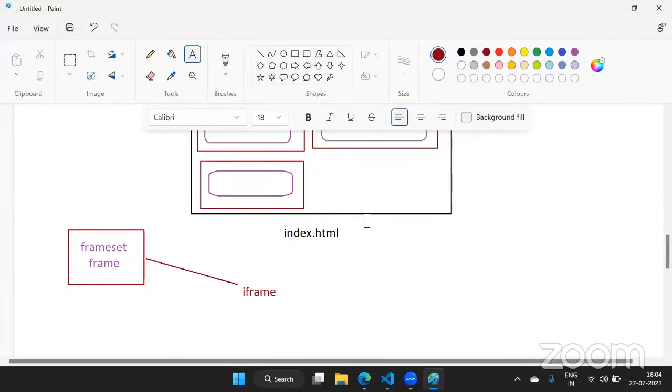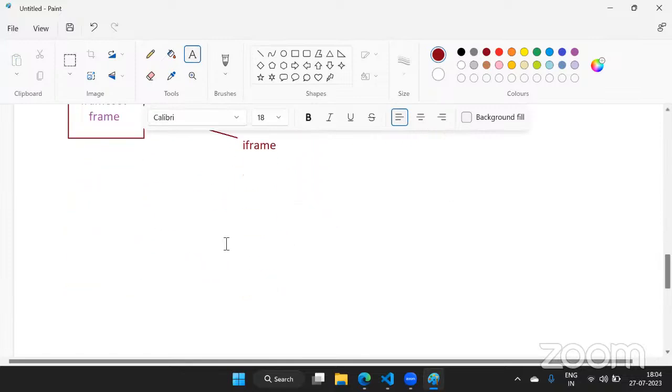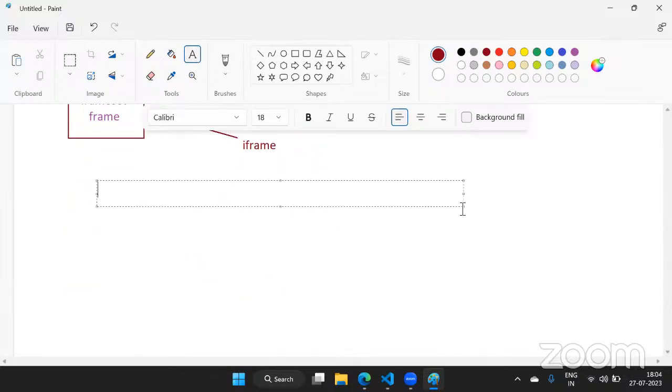Okay. Now you guys have to find out the answer. What are the drawbacks of the frameset element?